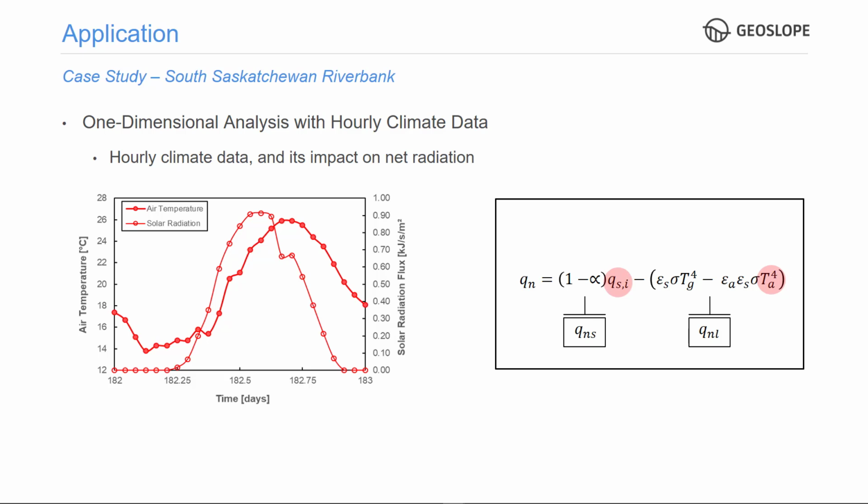The equation on the right-hand side of the slide highlights the contributions of both incoming solar radiation and air temperature on net radiation. This combined effect cannot be captured or modeled using daily solar radiation fluxes and air temperatures. It is thus strongly recommended that hourly climate datasets be used with the surface energy balance boundary condition. It must be noted that the dataset functionality makes it very easy to use any dataset, be it daily or hourly.